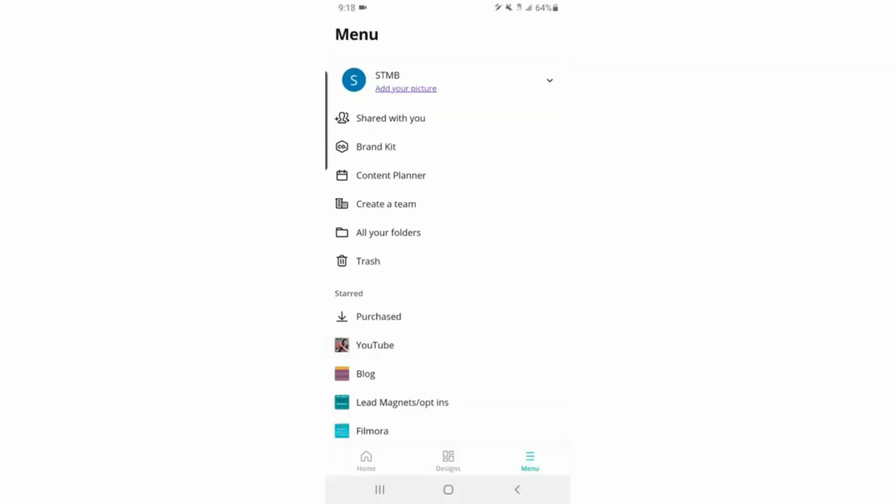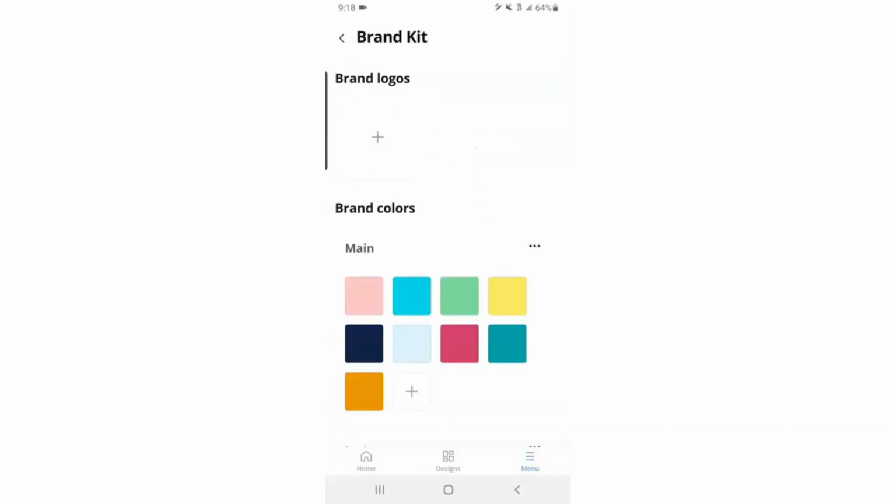Back to the menu, I'm going to go over some of the most important things that you have to choose from here. The first one being brand kit. Now, I'm pretty sure that brand kits are only for the Canva Pro accounts, meaning you pay a monthly fee, but I'm not completely sure. I'm going to go over it just in case you're interested in this though.